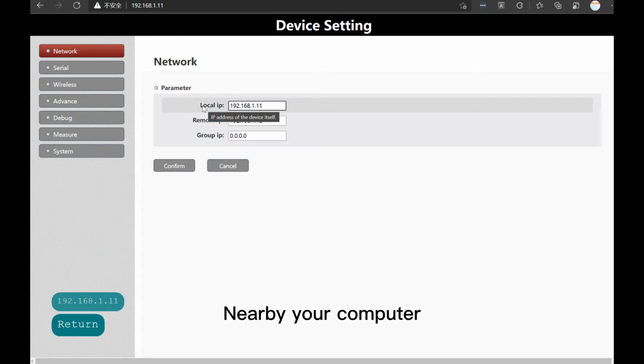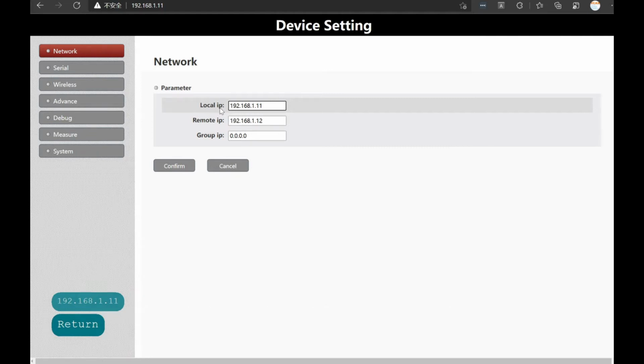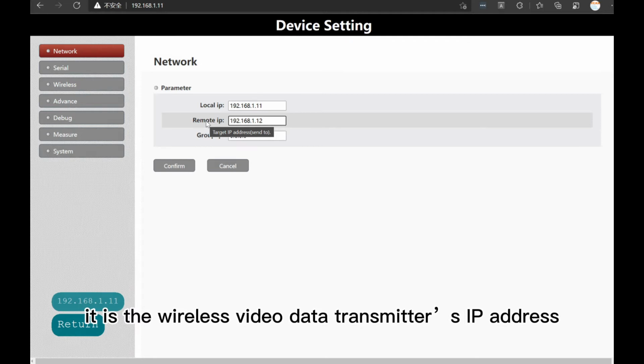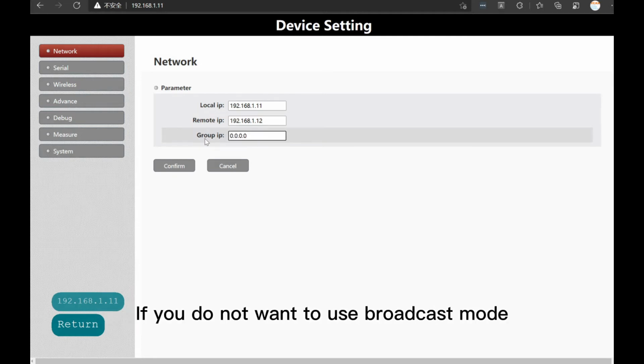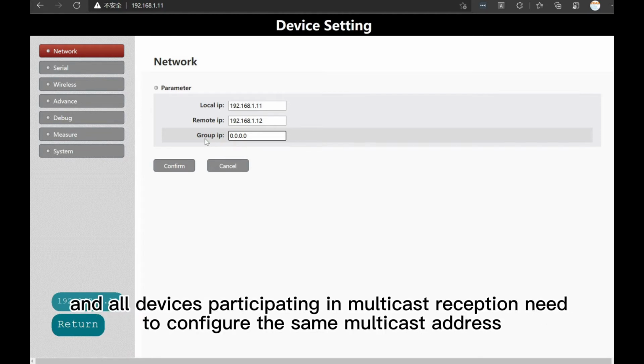Local IP, nearby your computer, is the wireless video data receiver's IP address. Remote IP, nearby the camera, is the wireless video data transmitter's IP address. Group IP: if you do not want to use broadcast mode, you can use multicast mode. The above remote IP is changed to the multicast address, and all devices participating in multicast reception need to configure the same multicast address.